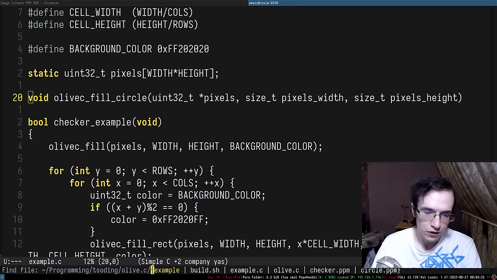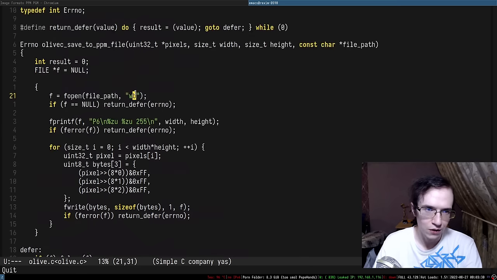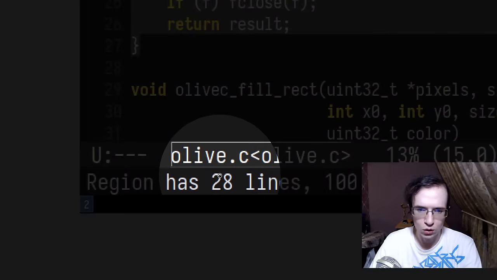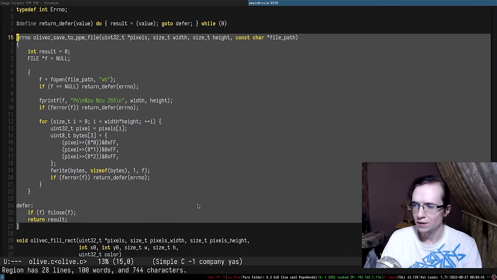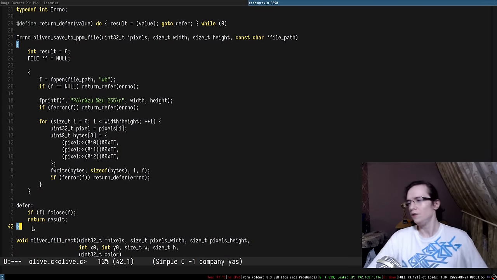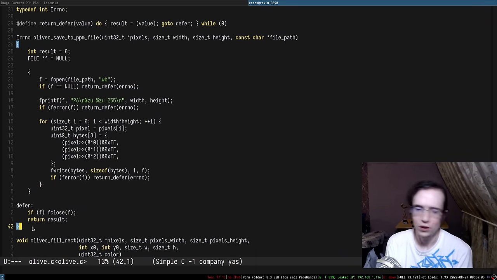Is PPM the easiest format to implement? I don't know if there are easier formats, but the procedure that saves stuff into the PPM file is roughly 28 lines of code without any third-party dependencies, except maybe libc, but even libc can be gotten rid of. You probably can use Linux syscalls directly, because they're directly mapped. You just open the file, write some stuff in there, and there you go. So that's the entire implementation of the PPM format.